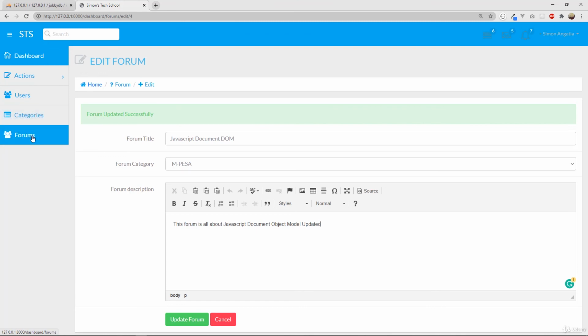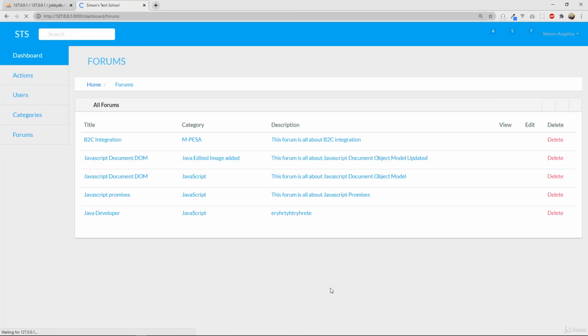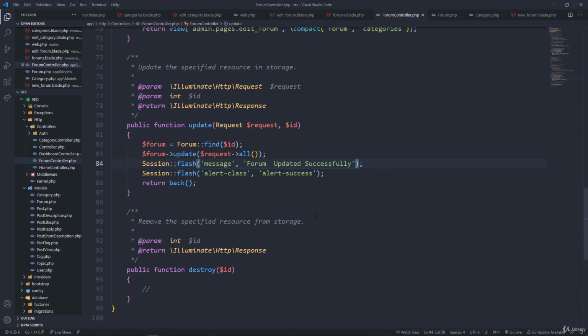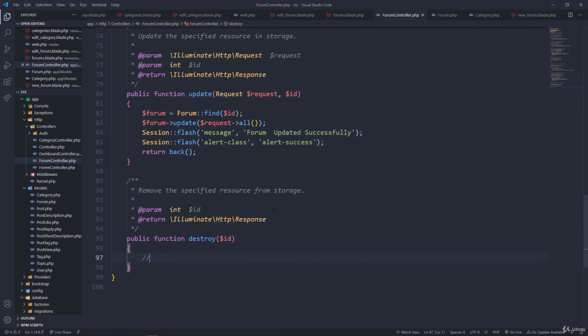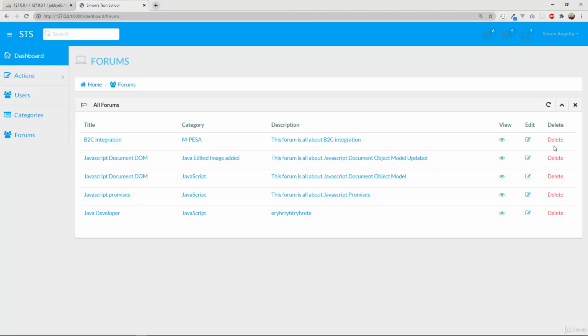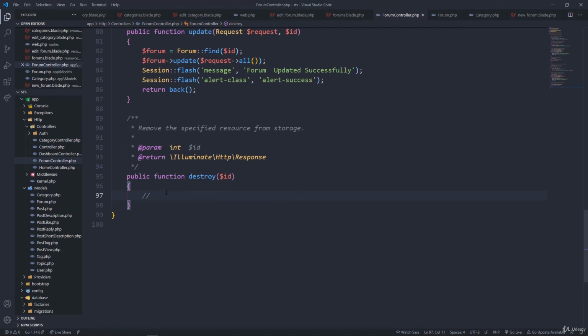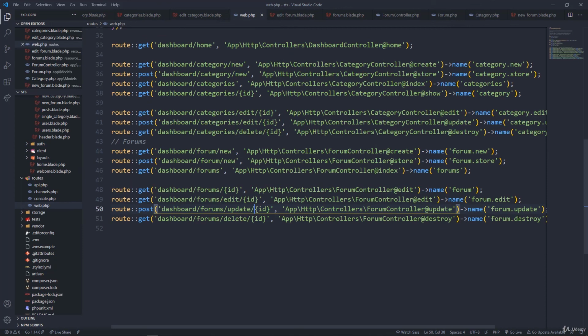So what remains is the delete functionality, where now if somebody clicks on delete, it will delete the forum. So let's just do it right away. That is very easy, very easy because you have the method destroy here. And when we click here, we are going to send the ID of that forum. And after sending the ID of that forum, we have to get it here. Of course, we defined that in the web.php. We get the ID, and then after getting the ID, we delete it.